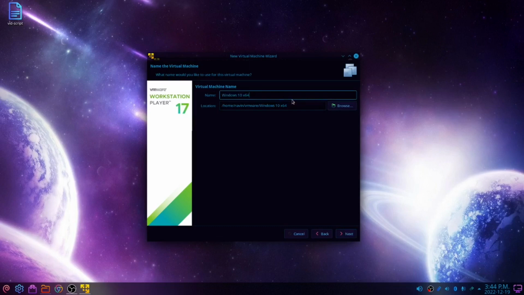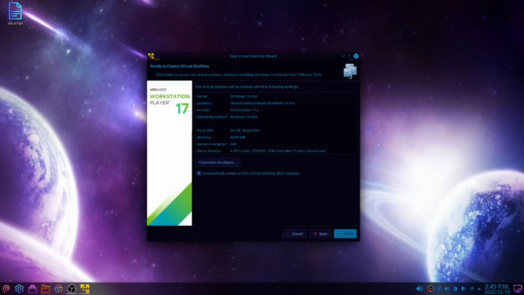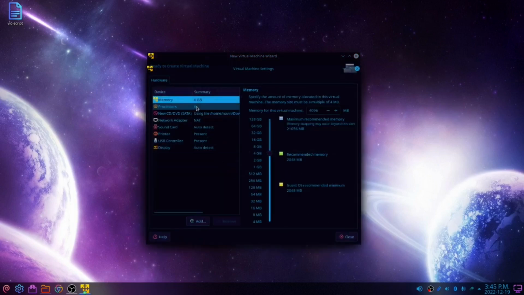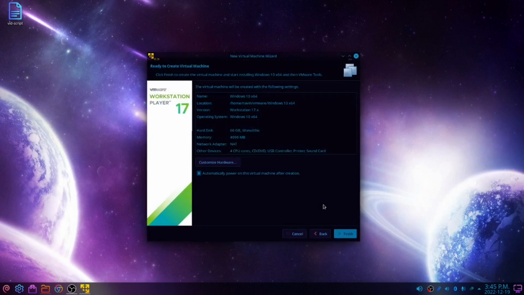This is just the name of your virtual machine, and also wherever you want to host the storage of your virtual machine. So you can choose the location there. This is where you can change the size of the total storage of your virtual machine. So I'll just keep it at the default 60, and we're going to store the virtual disk as a single file. You can also customize hardware over here and give it stuff like more memory, more processing cores, and stuff like that. But it should usually just give you the basic stuff that you need anyways. So now we're going to click on finish. It's going to create a disk.